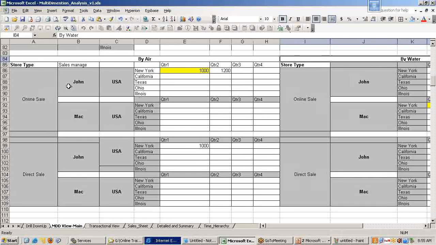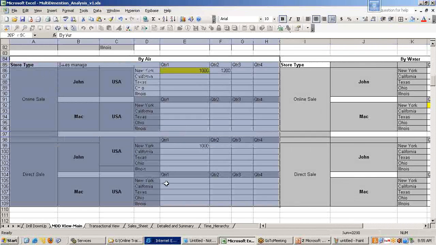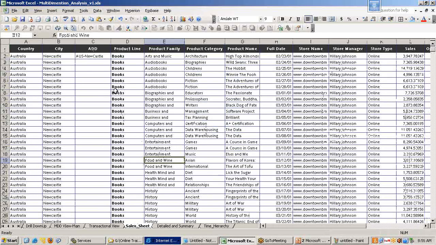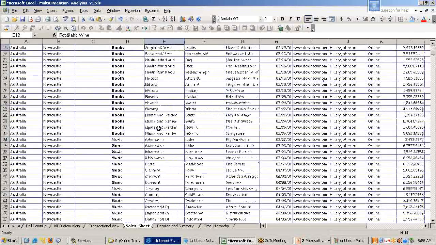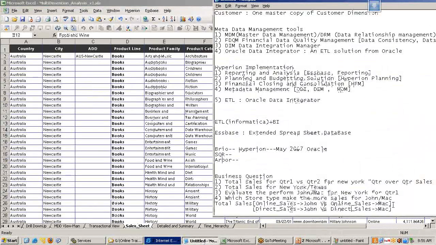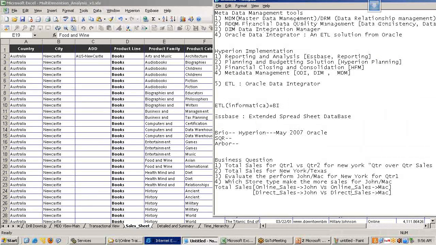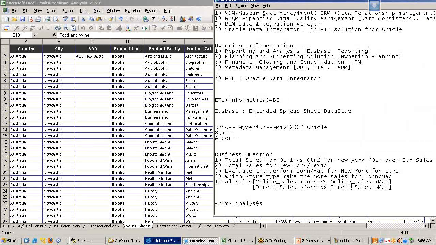How is it possible? Because Essbase organizes data in terms of dimensional view, which helps me to perform analysis. This is not possible in a traditional relational database. So in this relational database, if my question is pretty simple, if I want to find out, it is possible, but time consuming. I need to find out total sales for product line books versus product line music.